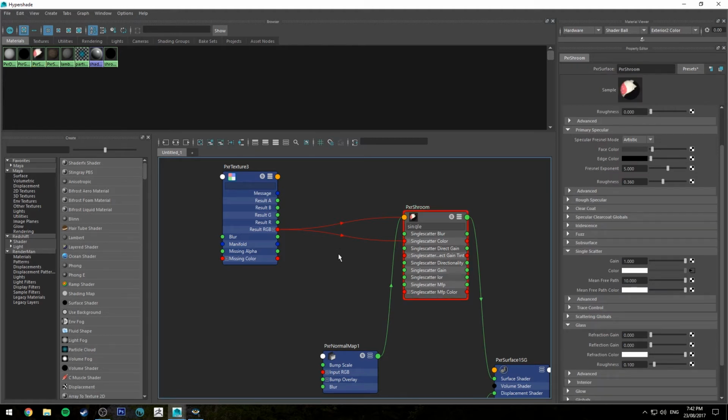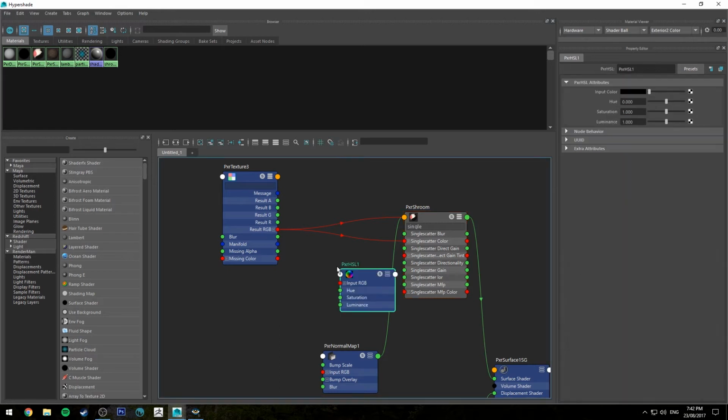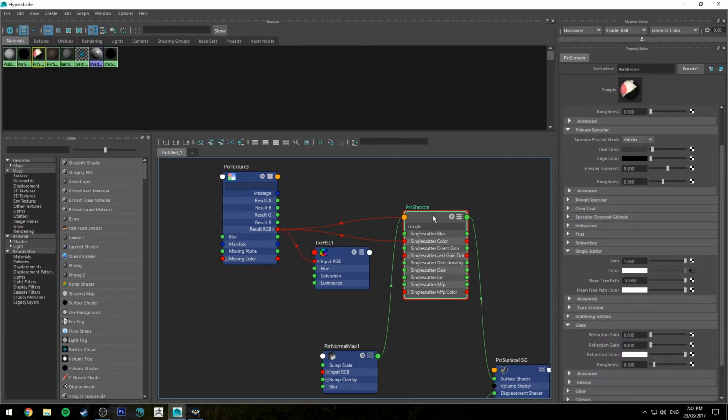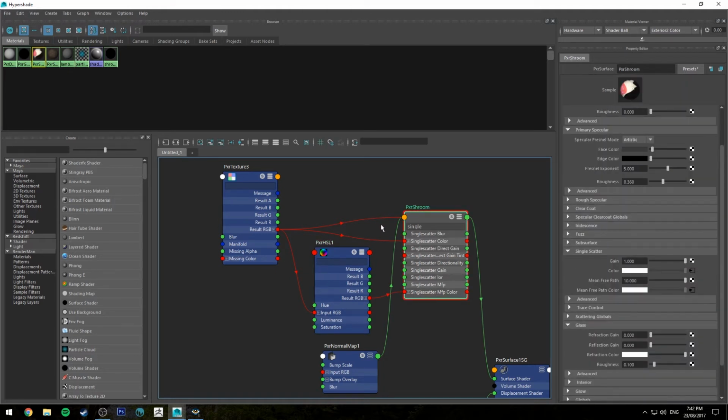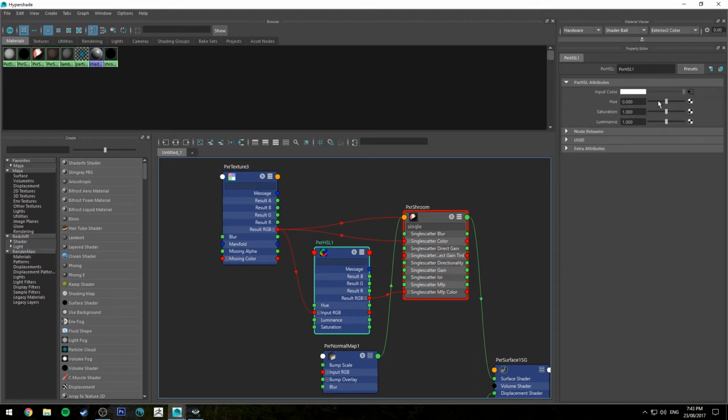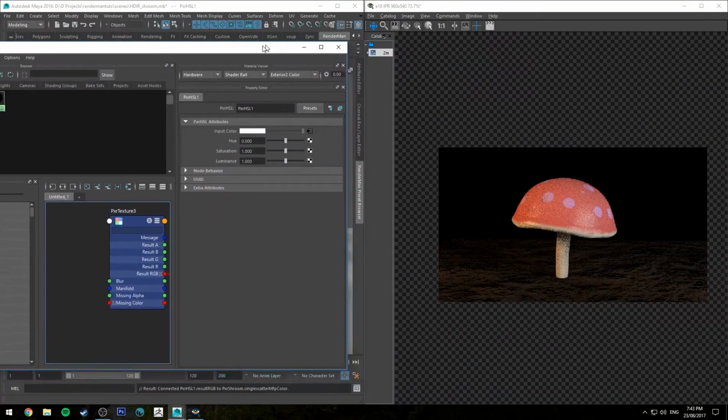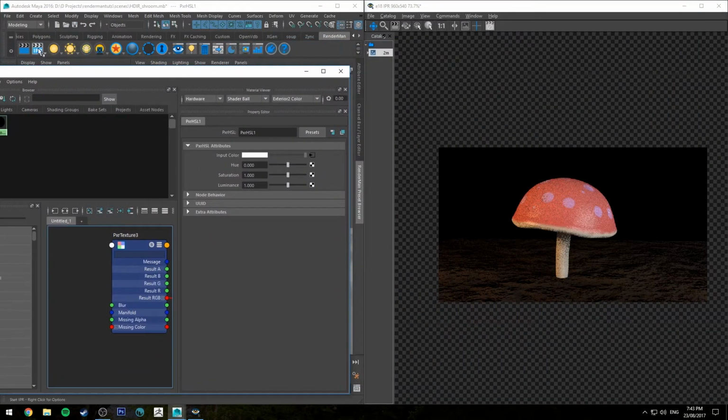Now we can actually do something a little bit more interesting. If we type in HSL, we get a Pixar HSL node, and we can run our input RGB into the input of that, and then the result RGB into the single scatter MFP, which is the multiple free path color. So that way we can use the same texture as our diffuse color, but we can adjust the hue of it. So I'll do that on the fly so you can see how it looks.